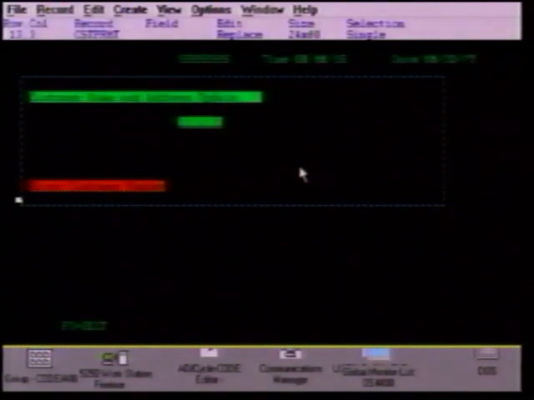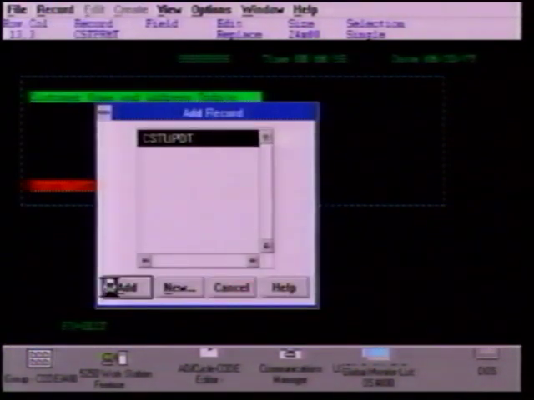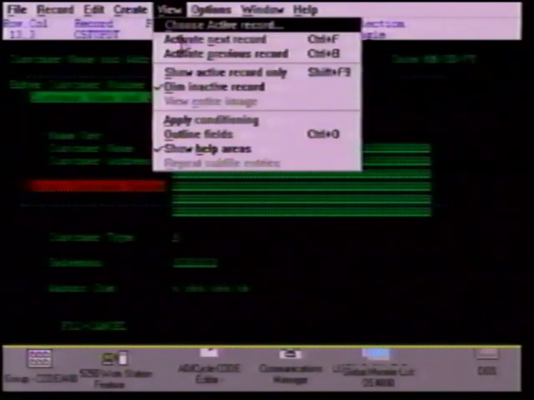I can work with multiple record formats at the same time. I'm just going to add the other record format. This is similar to displaying multiple record formats in SDA. The difference is that the record format that is currently active is shown in a brighter color. For example, if I activate the other record, you'll notice that it's brighter than the other one. This tells me which ones I can actually move. It makes it a lot easier if I want to move a field to position it to the correct place on the screen.